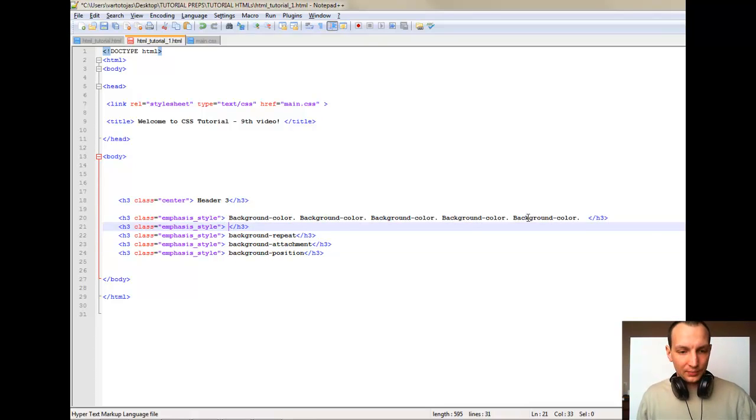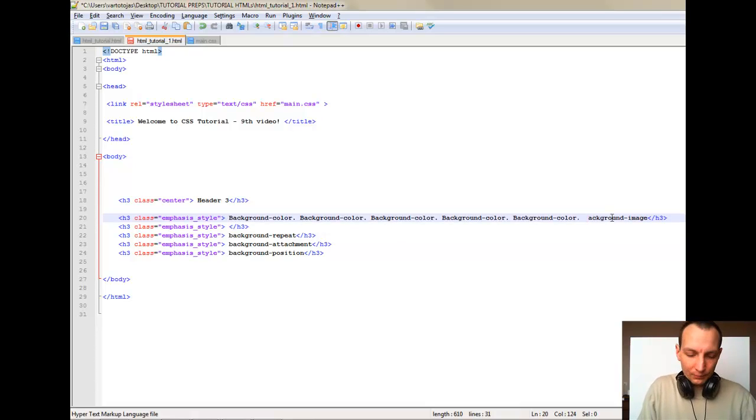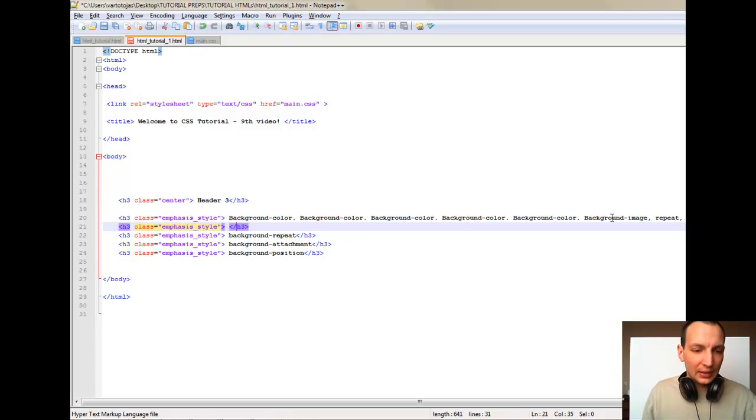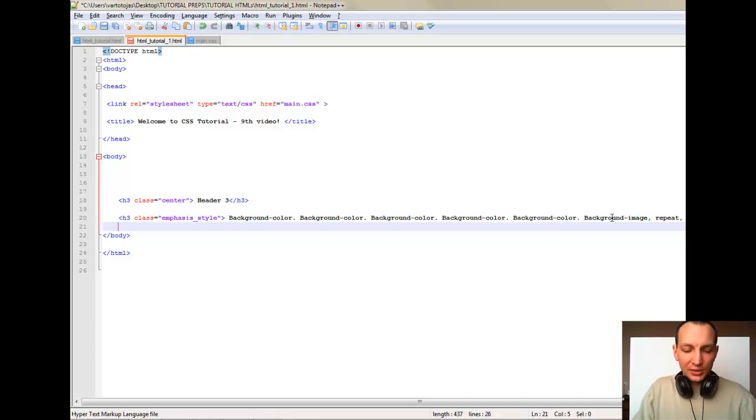delete all the properties, all the sentences, and place it within one. So guys, background image, repeat, attachment, and the position.